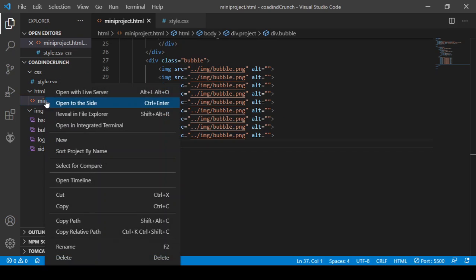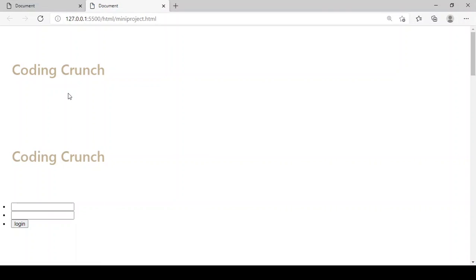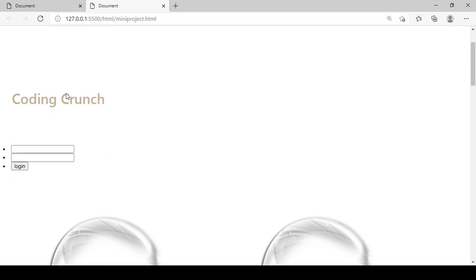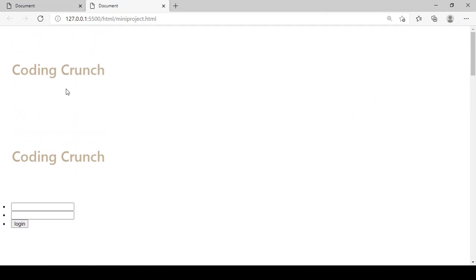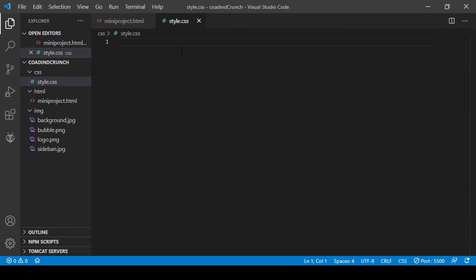Let's open it in a live server. So here I have the content which I inserted in the HTML file. Let's style this web page in the CSS file. Let's get into style.css.